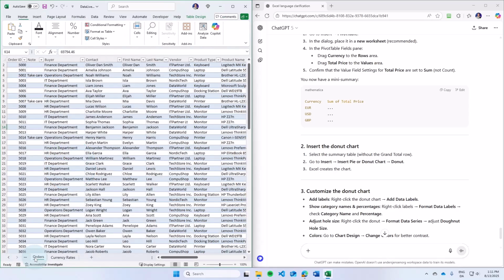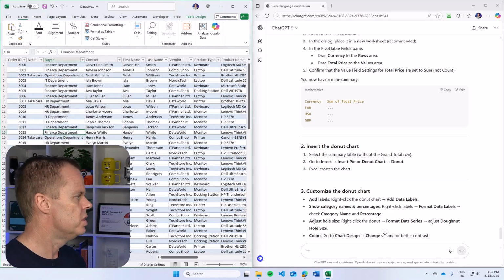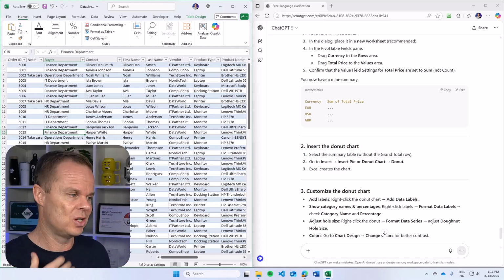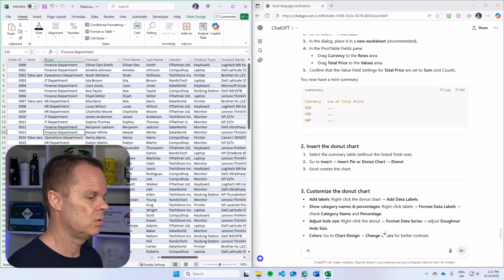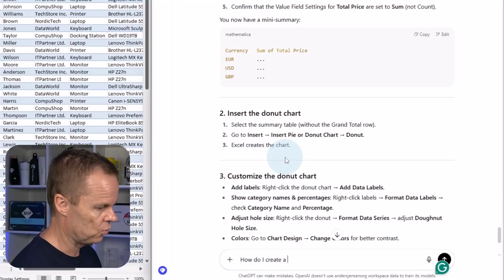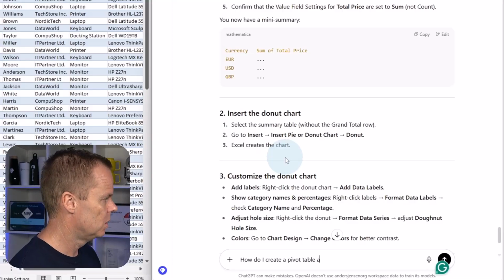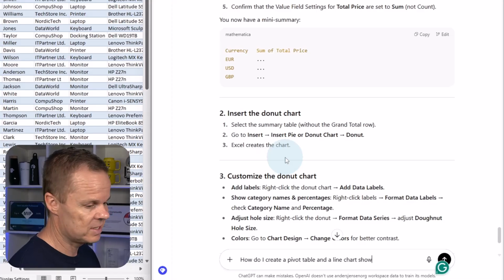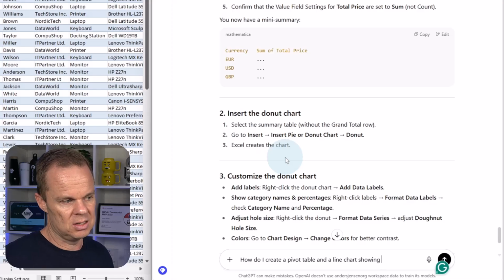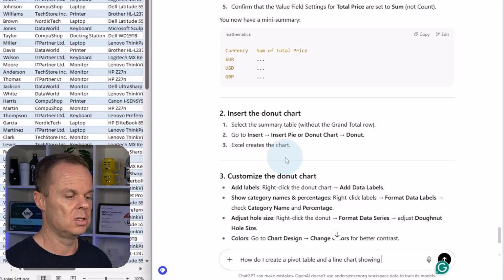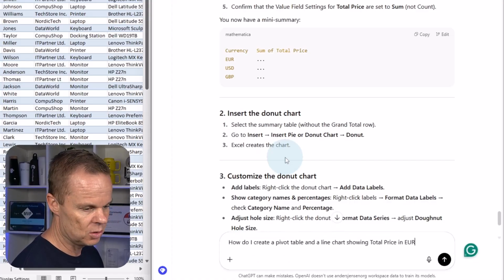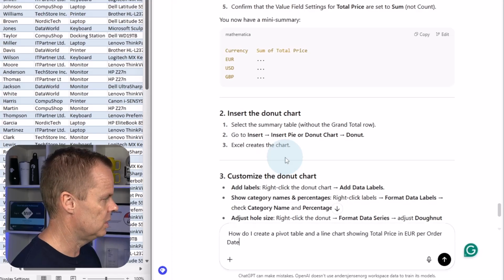So what I want to do is to go back to the orders. Let's do another visualization. Here I want to create a pivot table to see how much I buy in euro each day. So I go over here and then I say, how do I create a pivot table and a line chart. This time we will explicitly ask about a pivot table. ChatGPT knows that this is a nice way to group data, so that's why it suggested it before, but now we get very explicit. Showing total price in euro per order date.